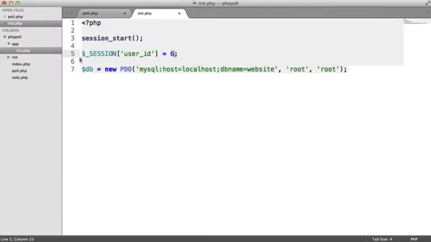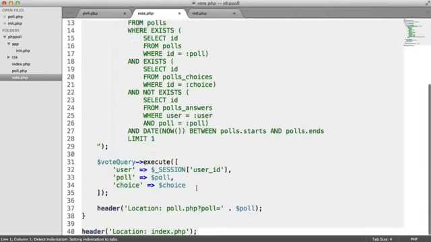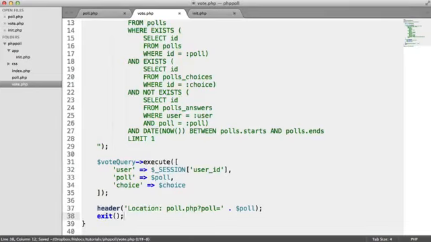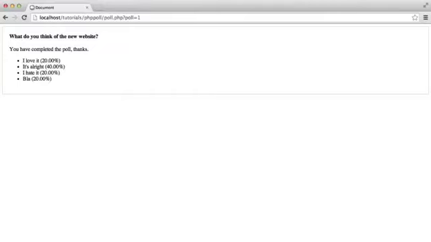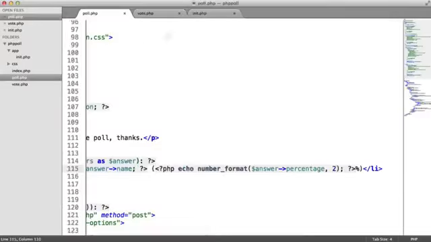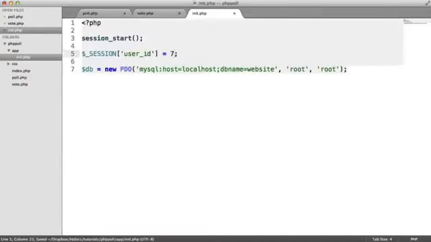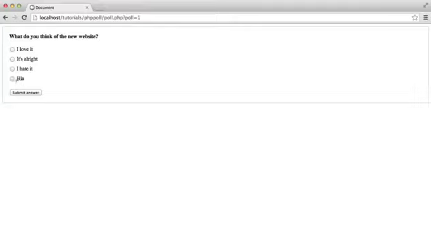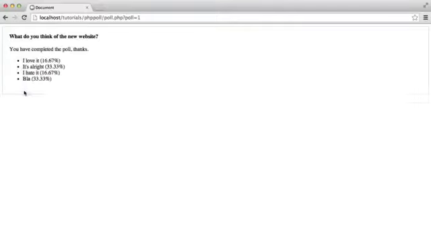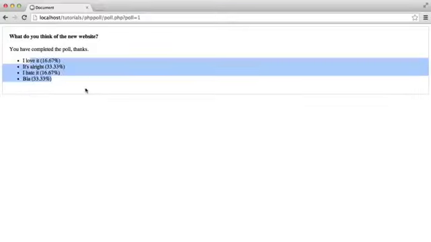Let's just check out why that might have been. So head over to poll, to vote, sorry. There we go, we might need an exit just after that. So again, let's alter the poll. Let's alter the user ID. And then I'm going to select blah. Yeah, there we go. So you can see that this is changing.